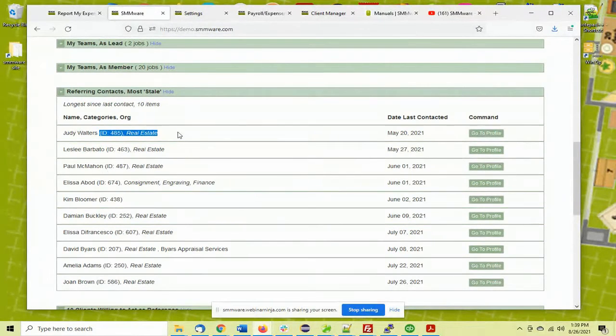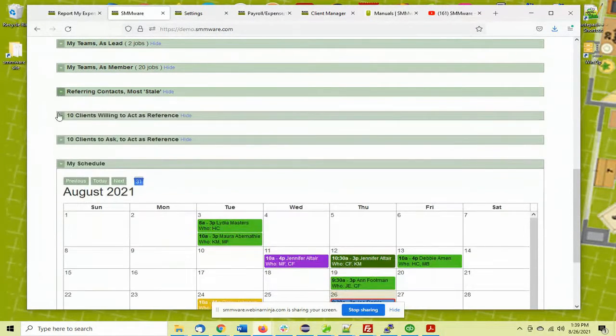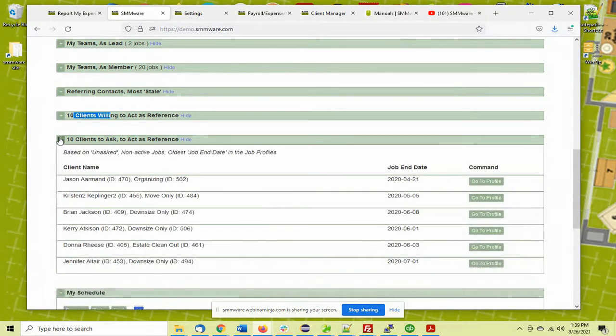We also have sections for when the client is willing to act as a reference. That was part of the client profile, whether they're willing to. And we also have some clients where you have not yet asked them, but the job is over, so you can work through this list, talk to them, and then use that to keep the first list fresh.